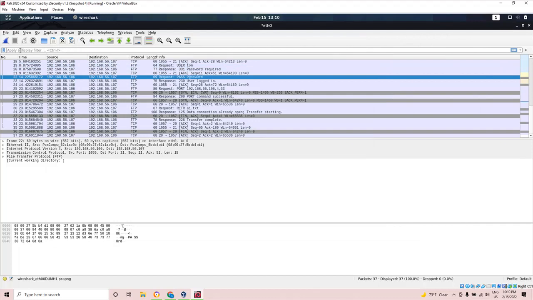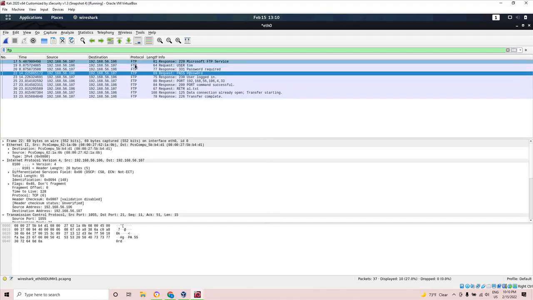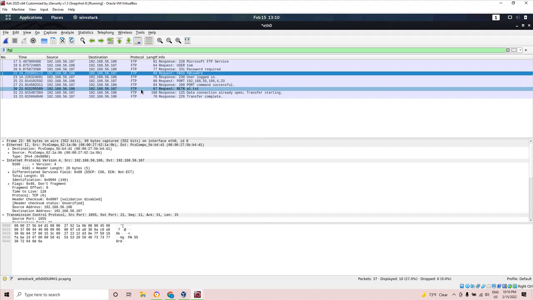Okay students, so this lab clearly demonstrates how we can sniff the packet using FTP. So here FTP, this is a filter actually. So only FTP packets would be here. So this you can use for filter.